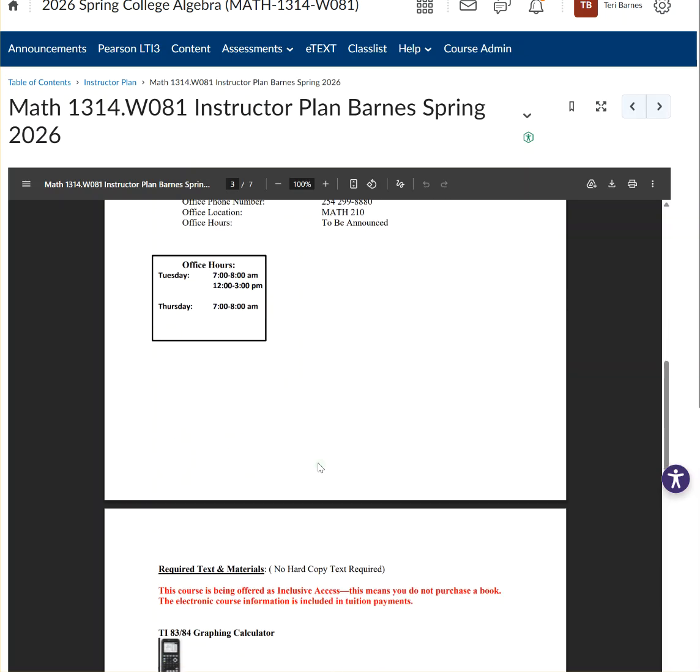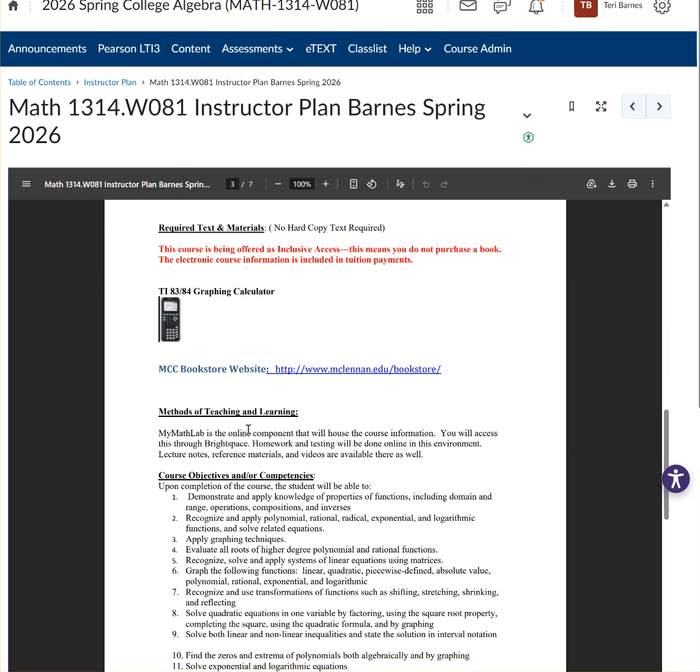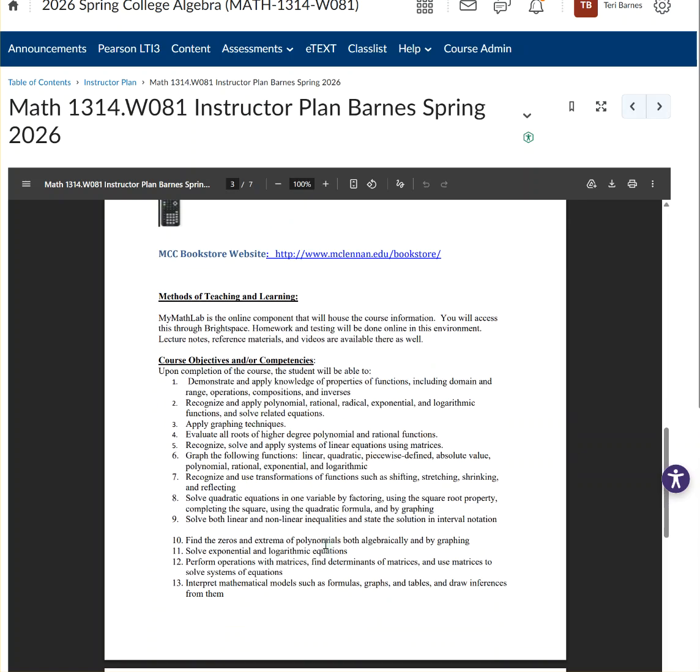So keep that note. You didn't have to buy a hard copy text. The e-text is included in your course, so you don't have to worry about buying a book. You do need a graphing calculator, and we'll talk about some options if you don't have one. There are apps that you can use, and if you're familiar with a different calculator that does everything we need to do, you're welcome to use that. So that's important. There is even a test on the graphing calculator, so keep that in mind. These are the course objectives. Read through those. That's what we're going to do in the course.